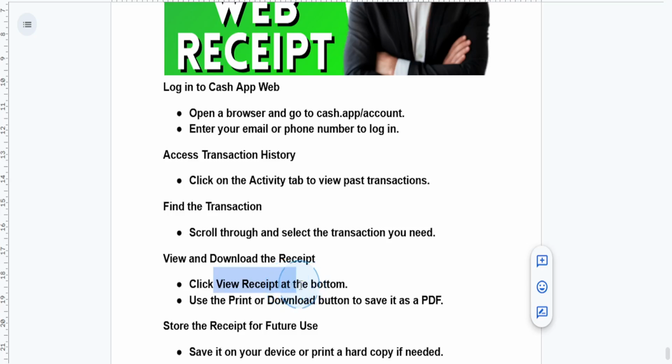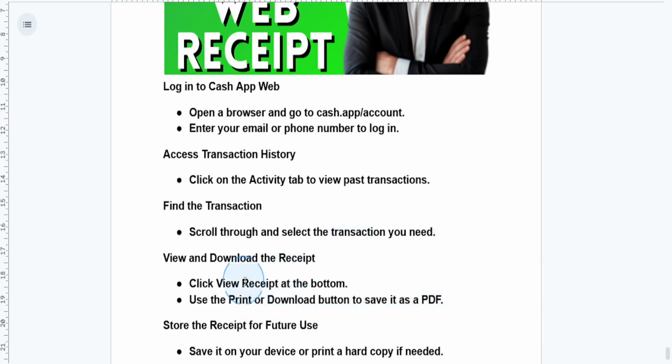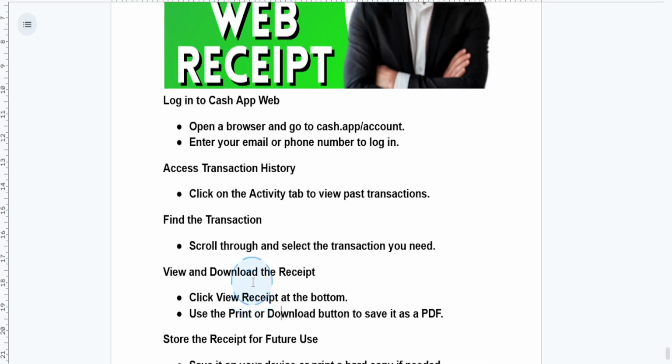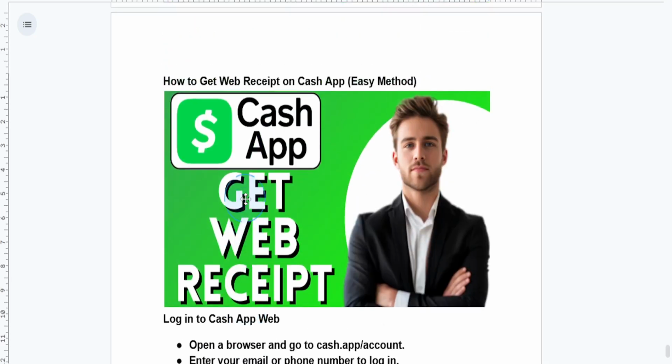Okay, just click on that, and now you want to look for the print or download button, right? Which lets you save it as a PDF for easy access. And that's it, guys. Now, you have your Cash App web receipt. And if you need it for tax purposes or proof of payment, be sure to store it somewhere safe, and it's really that easy and simple.